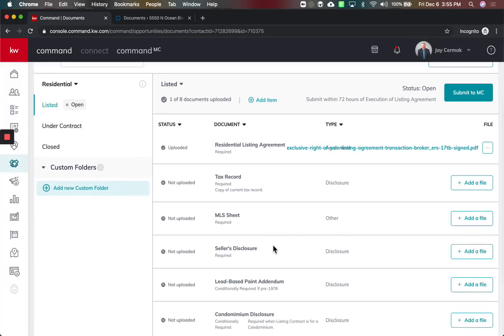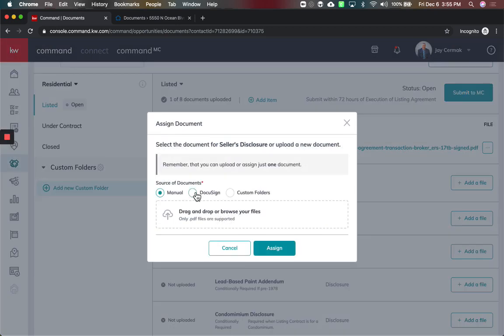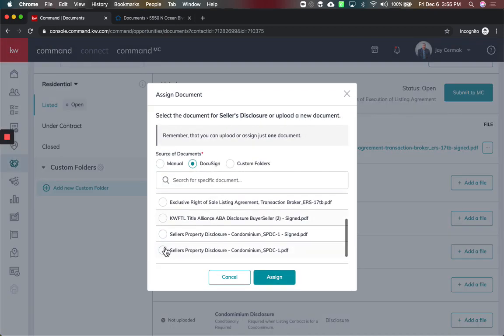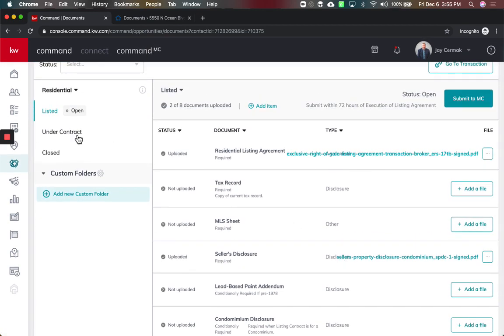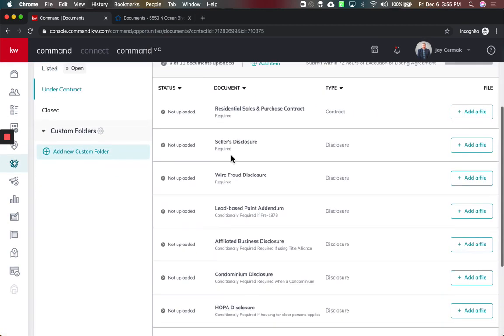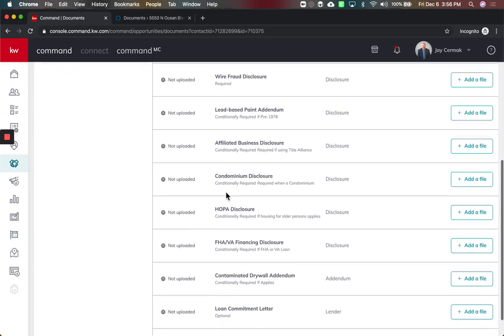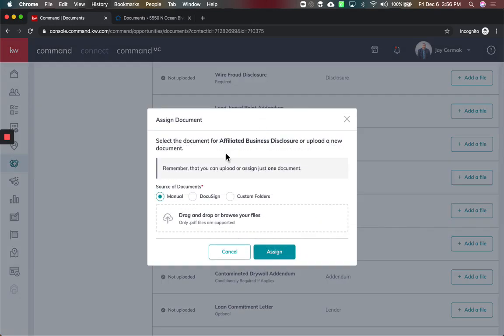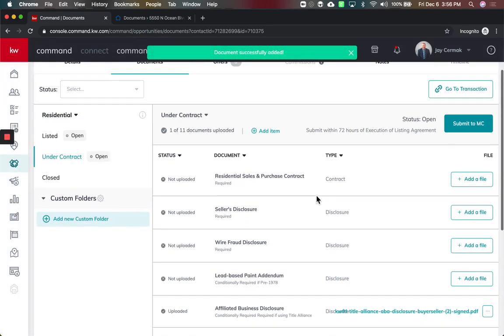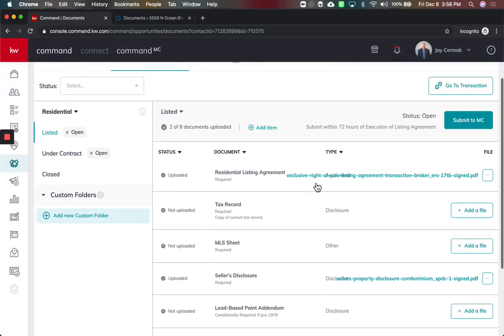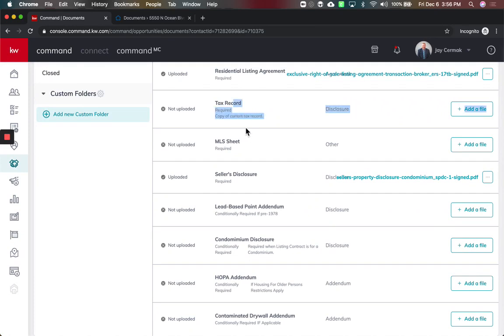Now, I also added the seller's disclosure, so we're going to go get the seller's disclosure this time. DocuSign, and there is my seller's disclosure. Here's the version of it signed. So I'm going to assign that. I also have another file that's not needed until we get to under contract, so I can go under contract and add the affiliated business disclosure, and I can add it there as well, even though it's technically a second checklist, but it allows me then to just make sure I got all my files in place. If I have done everything else, then it would be good there.